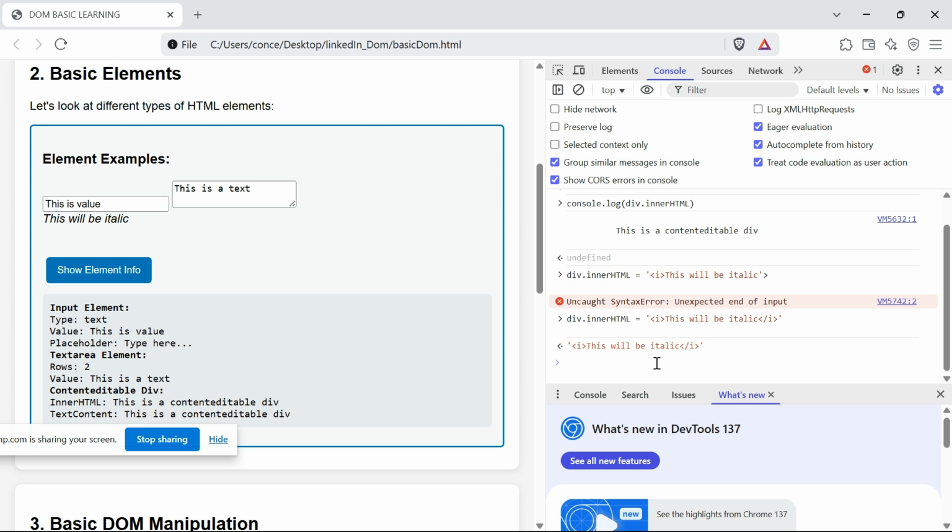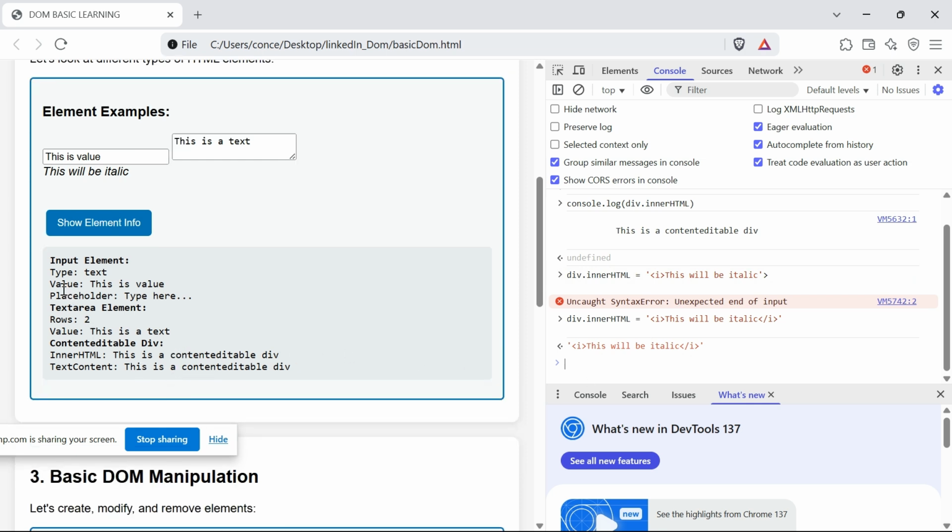Now, so this is the difference. The value property is used by the input element and textarea to either push or get the value here, but textContent is something we can use for contenteditable div instead of value or innerHTML, like I already did.